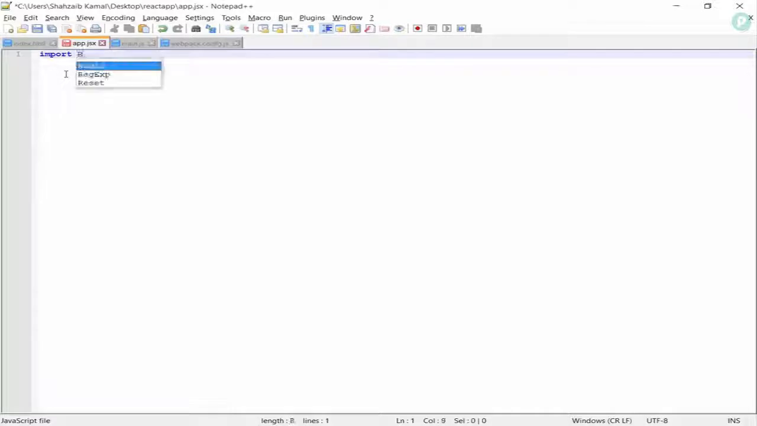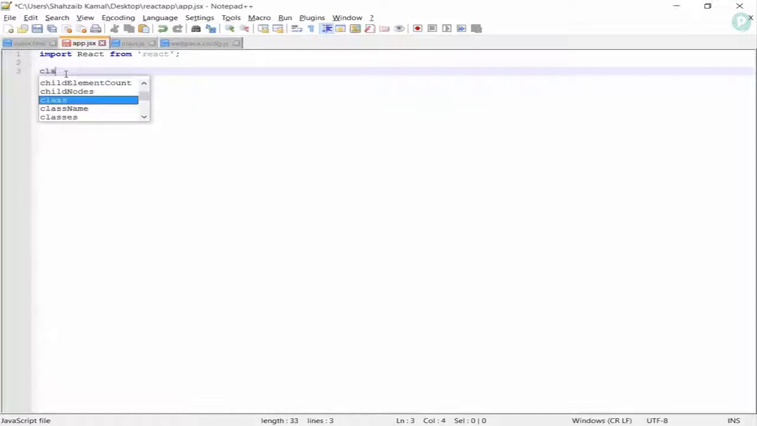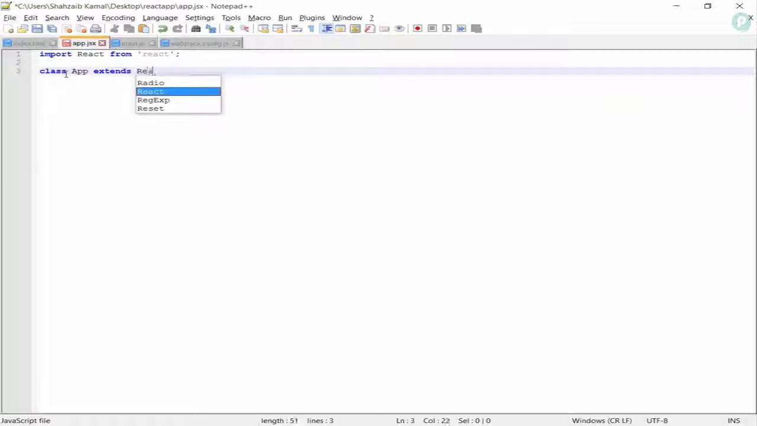Import React from React. And then there I'm just going to add another class. Actually, the first class. The class name I'm just putting as app and adding in space, extends React.component. This one is actually the very first component of the React.